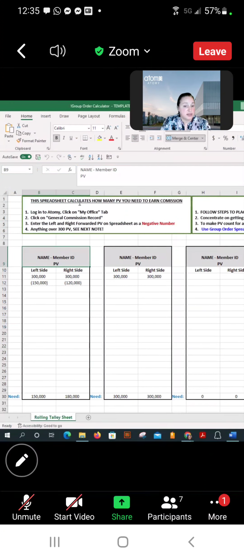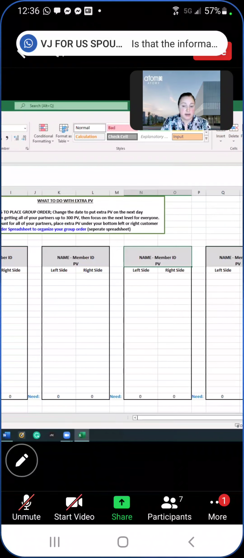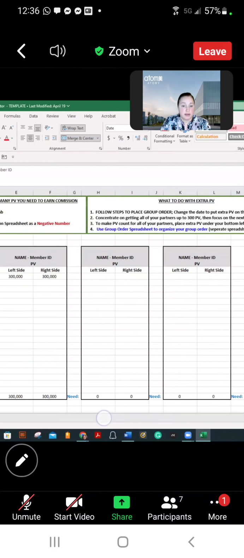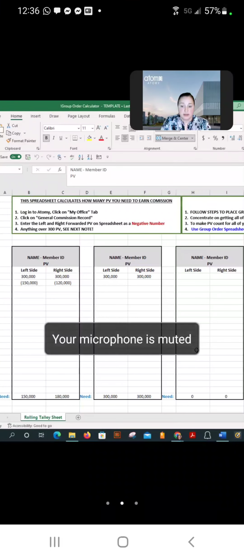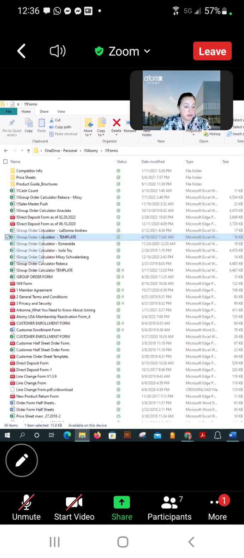And this tells you, like what I was talking about, this spreadsheet calculates how many PV you need to earn a commission. Make sure you put this as a negative sign, and that's going to tell you how many points you need at the bottom for that commission. And I put in my name and my partners' names that I'm calculating for, so then I know who needs how many PV for the group order. So I will drag this one into the chat area as well.